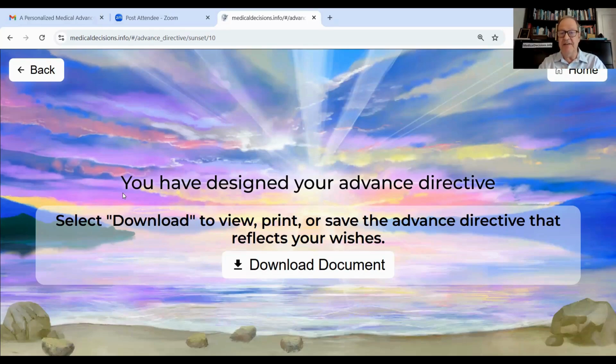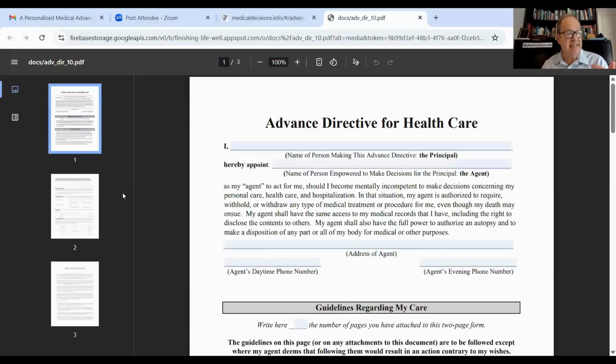You have designed your advanced directive, as it says here. So as it reads, select download to view, print, or save the advanced directive that reflects your wishes. So we're going to click on download document because of course, we want to at least see it. And then we can do several things with it, as I mentioned. If you don't want to keep it, you can just look at it, if you were just doing this to see what the document would look like. But presumably you've done this because you actually want a document that you can keep. And so you're going to want to at least save this to your computer.